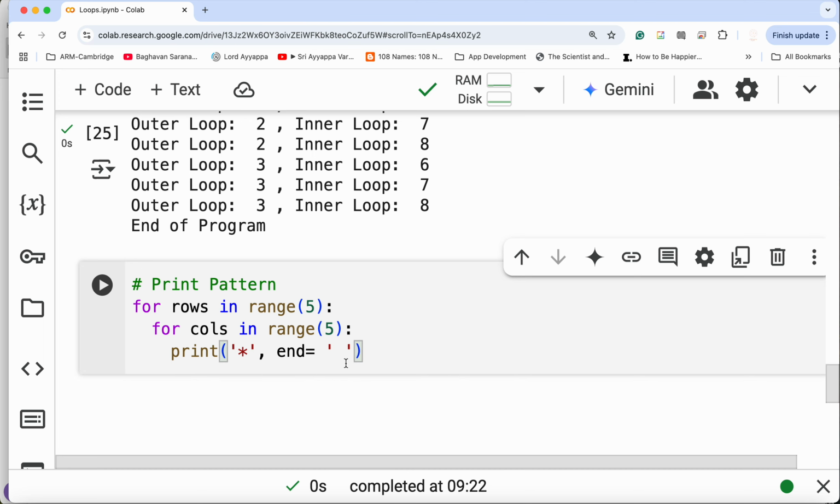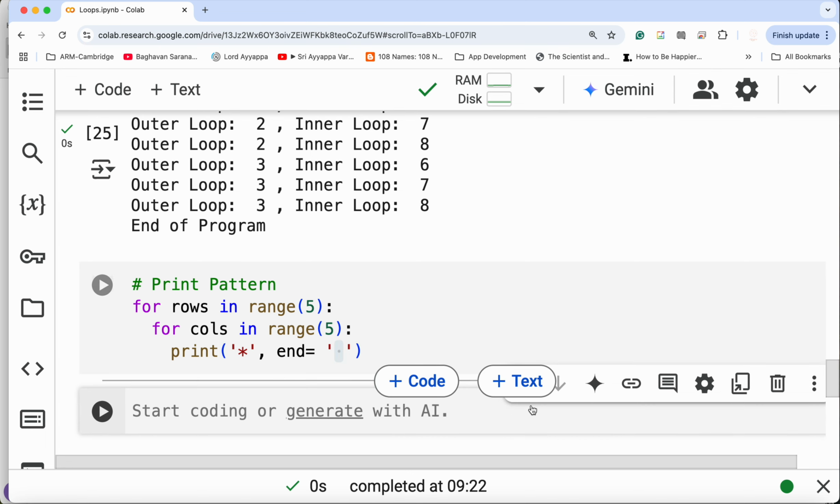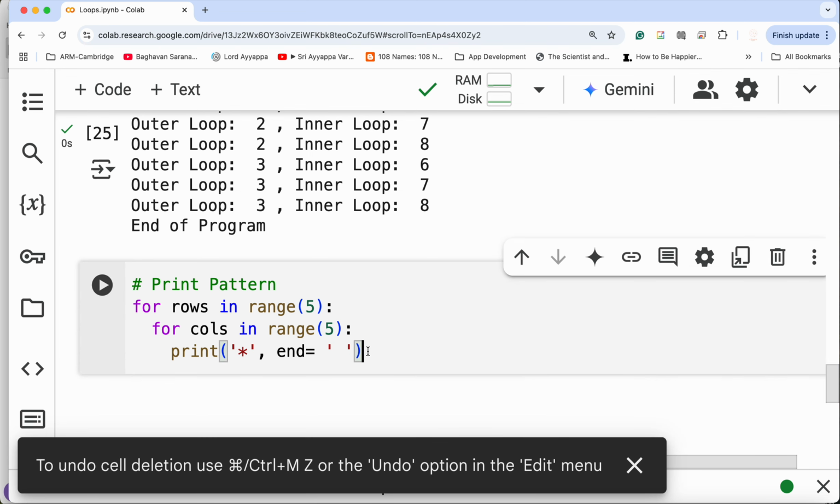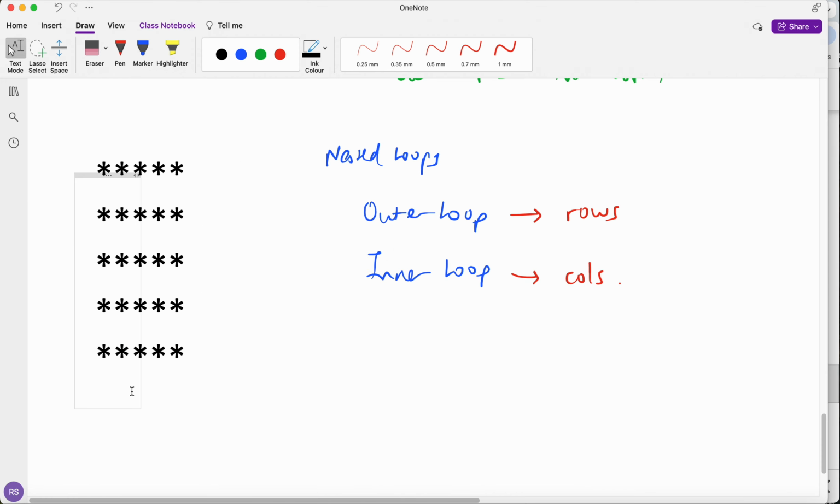Because in Google Colab, whenever you use a print statement, as you have already observed, after the print is completed, it automatically goes to the next line. If I do not want to go to the next line after that particular print, I need to specify how I want to end it. In this case, I just want to end it with a space. Now let me explain how this code works before we run it.